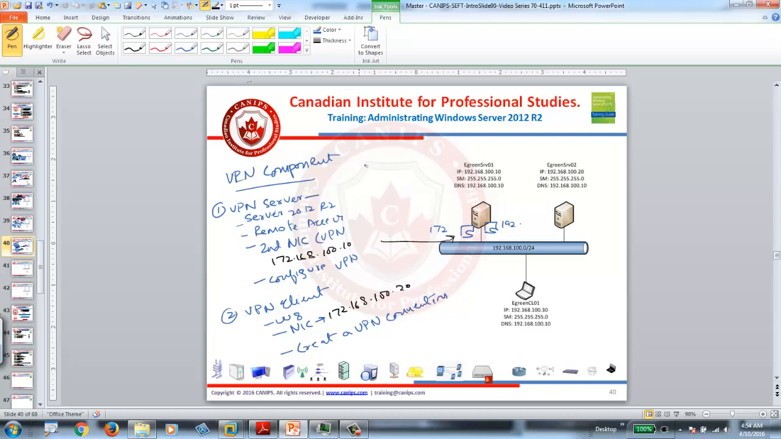VPN connection. So this would look like this. So now this is my internet. This is my internet, and right here, let me bring a machine. So this is my machine. Let's say a user connecting from home, and from this machine will be connecting from here.